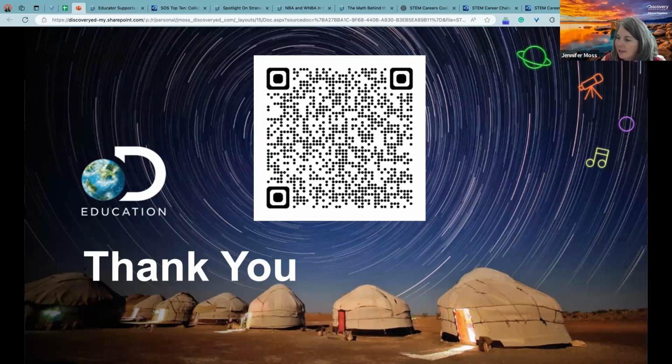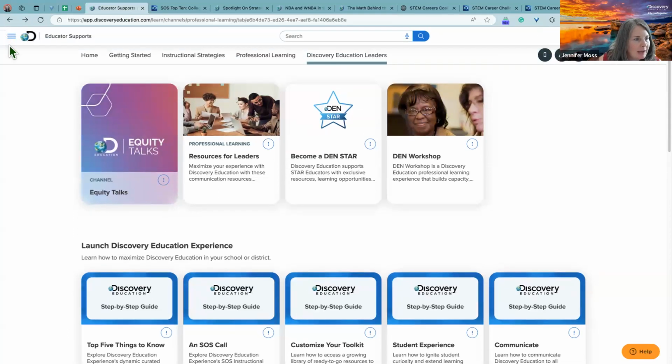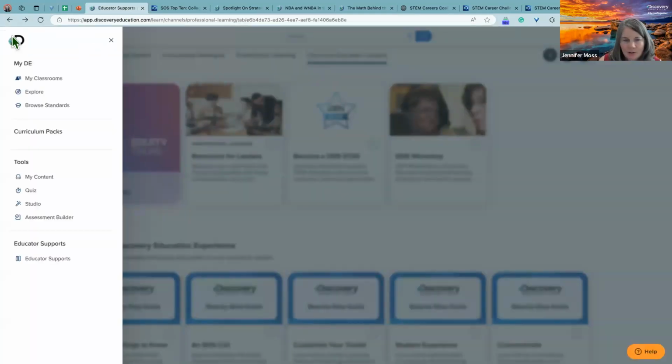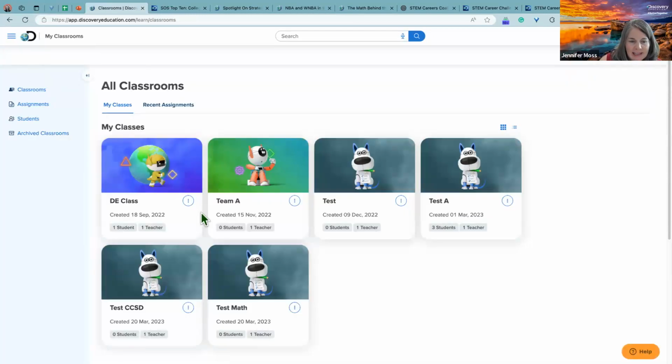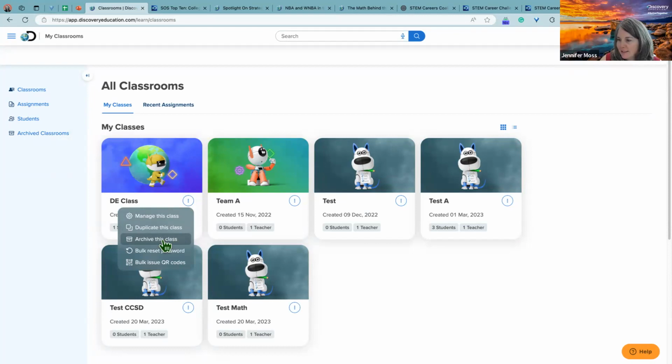Oh, good question, Holly. So yes, there is a way to archive. There is a way of going into your classes. I'll show you what that looks like. If you head over to your global navigation and go into My Classrooms, there is the classroom section. And here is where you're going to find the 3-dot menu. If you want to pull out a class, you just go to archive this class.